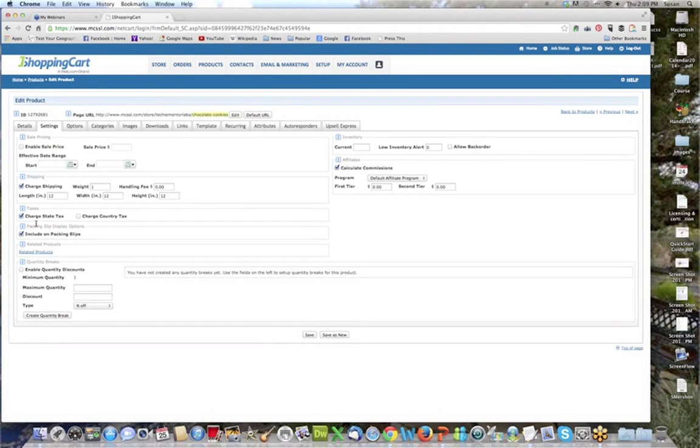And under settings is where you would check tax. You charge a state tax, do you charge a country tax? Okay. And so what happens is that I've seen a lot of people go in and set up the taxes and shipping, but they forget to tell the products that yeah, I'm doing shipping or I'm doing taxes. And then you basically save it.